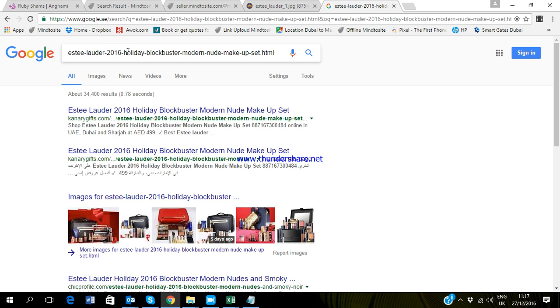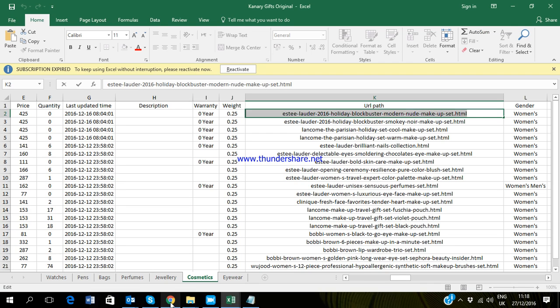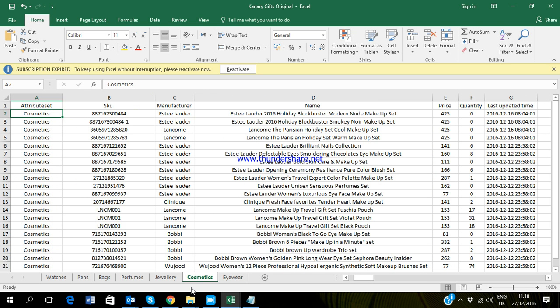which is Steel Leader Holiday Nude Makeup, Modern Nude Makeup. So you will go here, if you find it, open this link. This is Estee Lauder 2016 Holiday Modern Nude Makeup Set. The number is as the supplier provided. We need just to make sure that the information is the same.